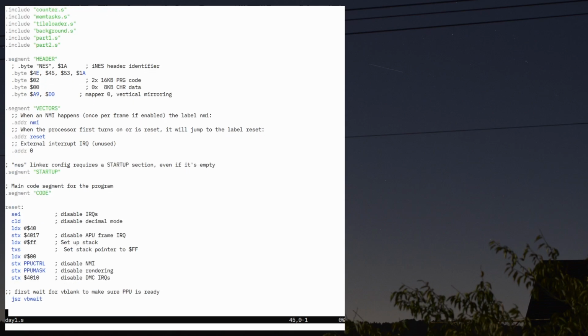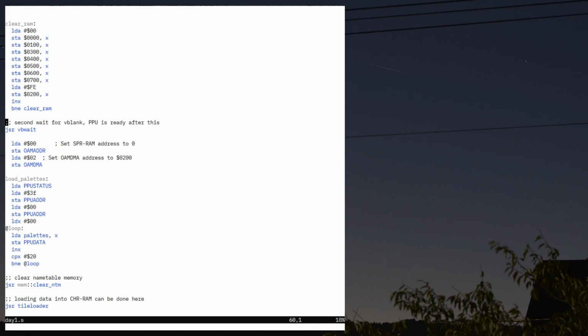Let's move down a little bit more. We have our reset vector, which is standard, disabling IRQs, disabling decimal mode, disabling the APU, which is the audio processing unit, not auxiliary processing unit. Setting up the stack, disabling NMI, rendering, and DMC. And we wait for the first vertical blank. Clear the RAM next, which is normal. Second vertical blank wait. And the PPU is ready to go.